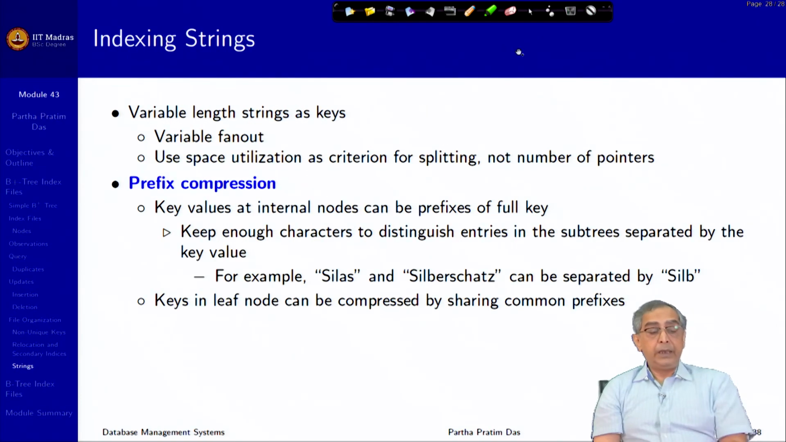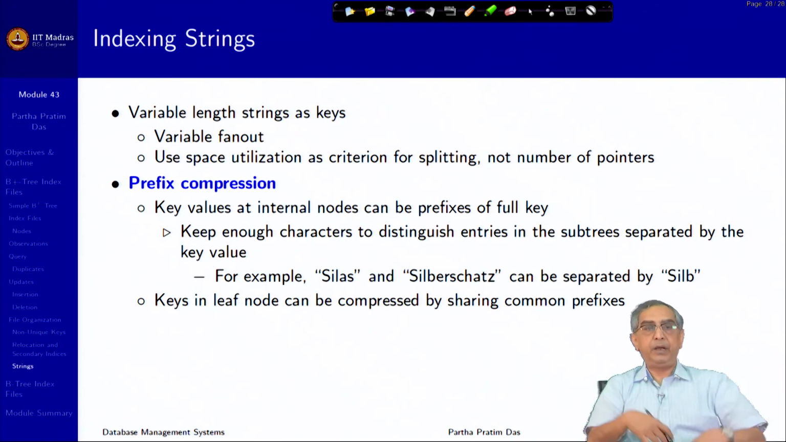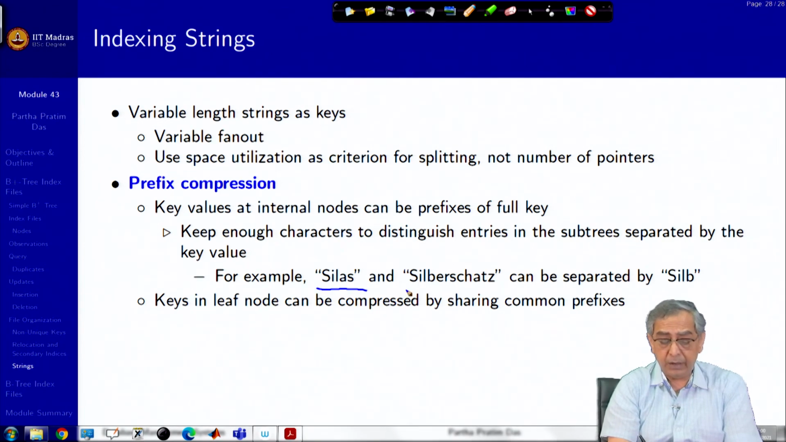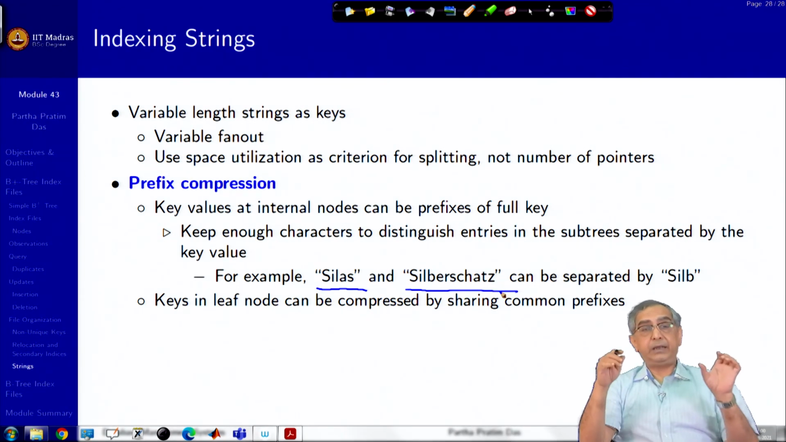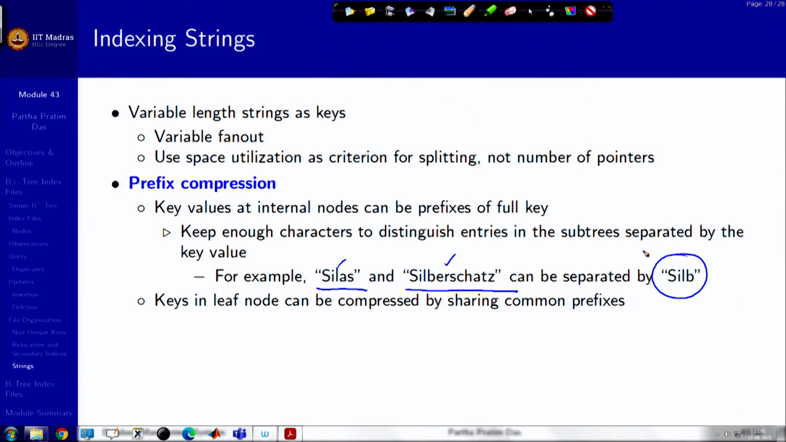Then there is the question of how do you index with strings. Strings could always be of variable length, so it has a variable fan out, and you do not know how many will be there. One thing which is often done is prefixing, where you use multiple strings and code them in terms of their prefix, the starting value. So, you have Silas, you have Silvetsats, you can separate them by SILB and put that as the key. So, this kind of compression is also possible.